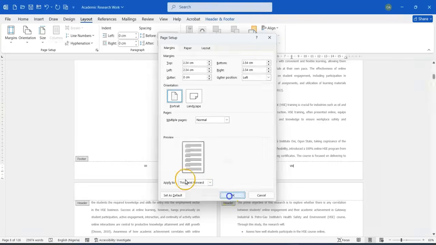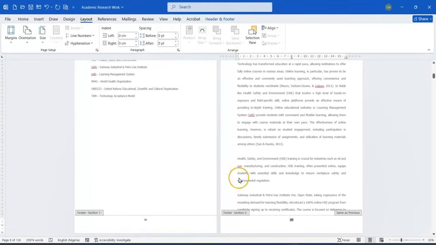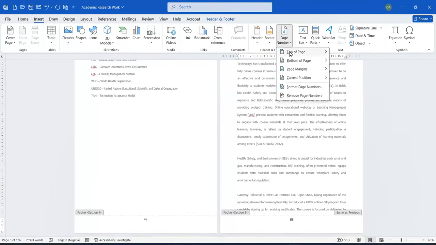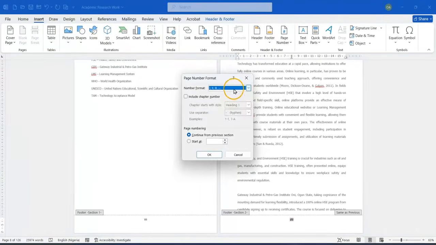From this point forward, I'll click on OK, and then I'll head back to the Insert tab, then Page Number. I want to customize it. This time around, I want to pick my actual numbers 1, 2, 3, and then I want it to start from 1.